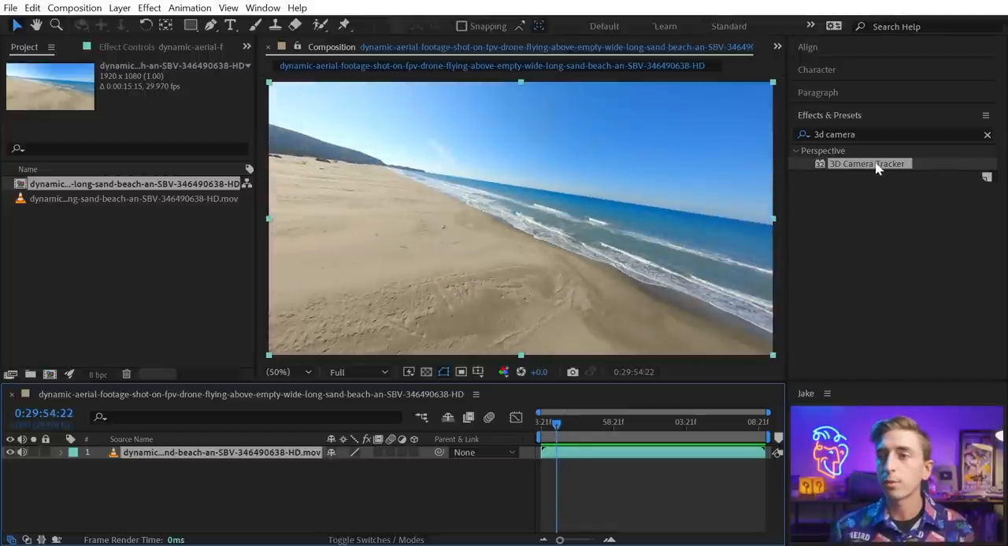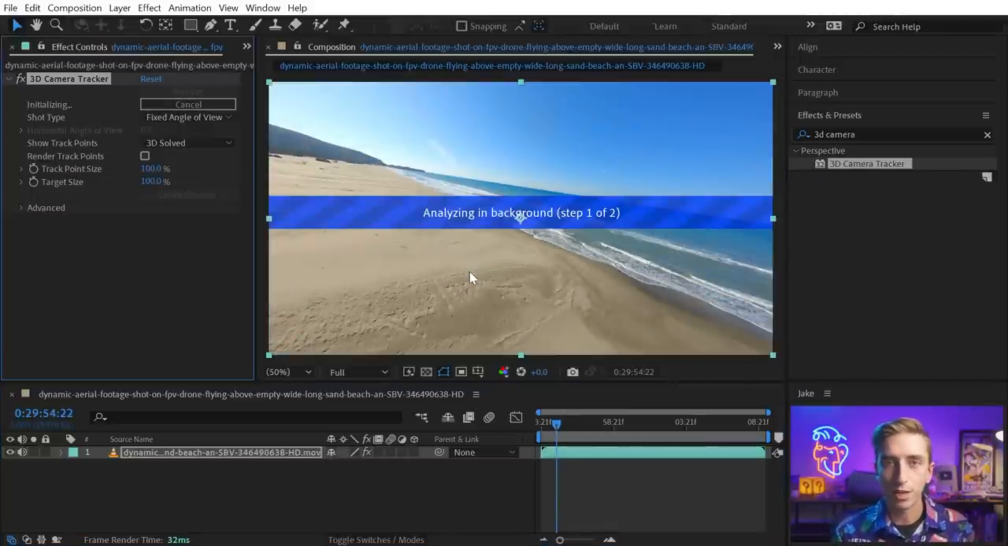So what we need to do is apply the 3D camera tracker effect to the video clip, and it's immediately going to start analyzing in the background. If we take a look at the effect over here, you'll see what frame it's on, how far through it's actually analyzed the clip, and this is going to analyze as much of the clip as is visible in the comp. So if this is a 3-minute clip, you might want to trim it down to just the part that you want to use so that it doesn't have to analyze the entire thing.